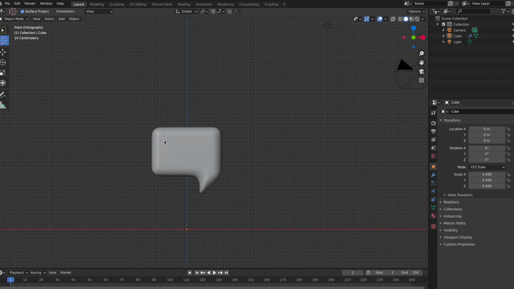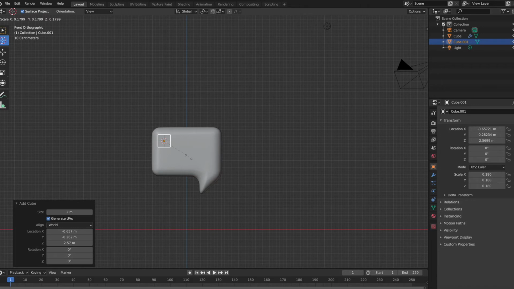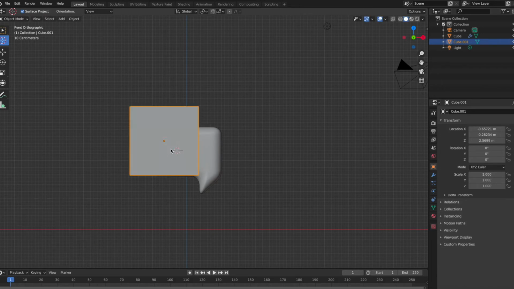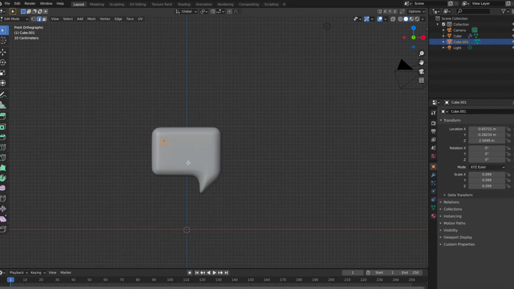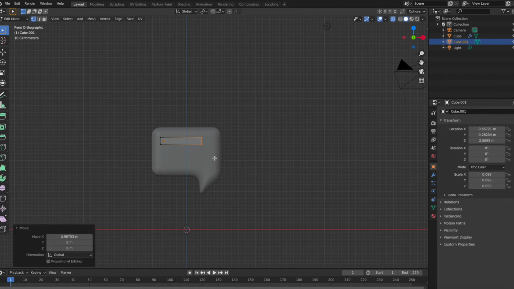Now select the cursor and place it on the cube and add a cube. Scale it by pressing S. Go to edit mode and enable toggle X-ray mode. Select far right edges and press G to move them on X-axis like this.